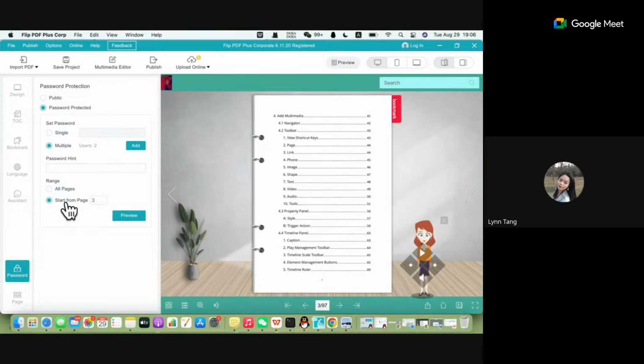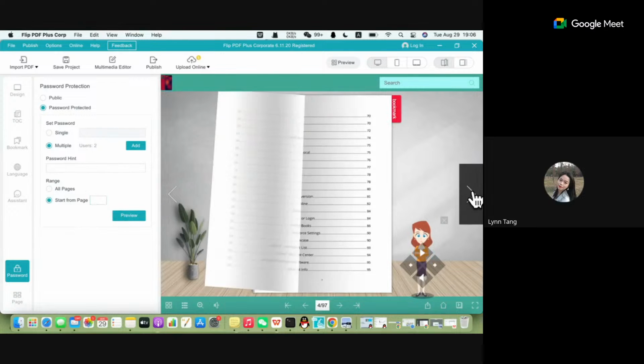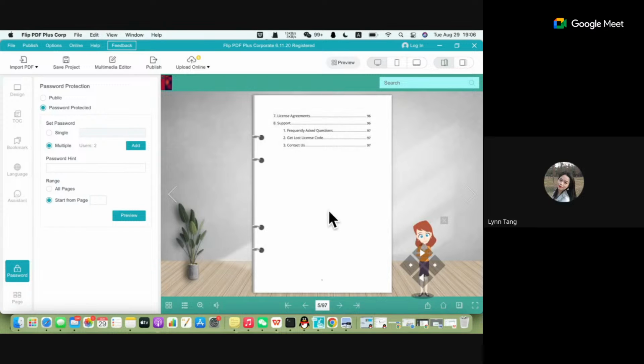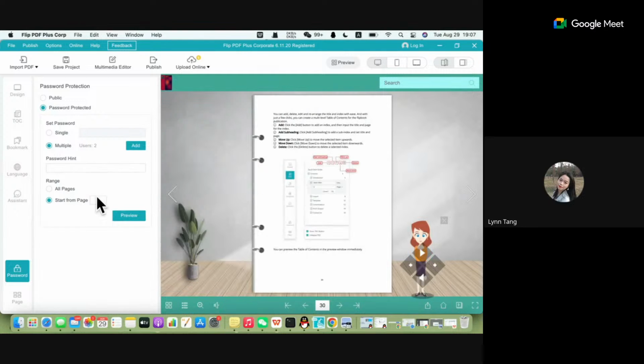You can also set the protection to start from a certain page. Like we want to protect our paper from page 30. We can enter 30 here to start protection from page 30.